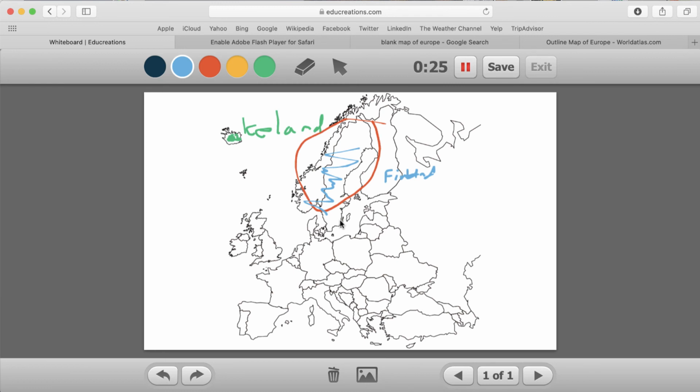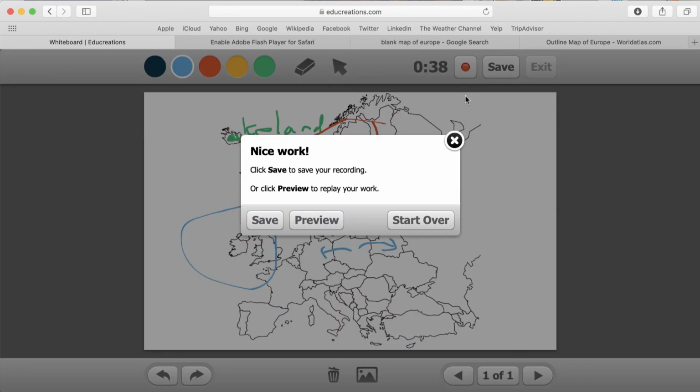We can also talk about Great Britain, or I can show how Germany may have invaded from a certain direction and had two different, oh, that's not Germany, that's Poland. But you get the idea. So this is a nice feature, and then when you're done, you can pause and then save your annotation and share it just like you would as a video.